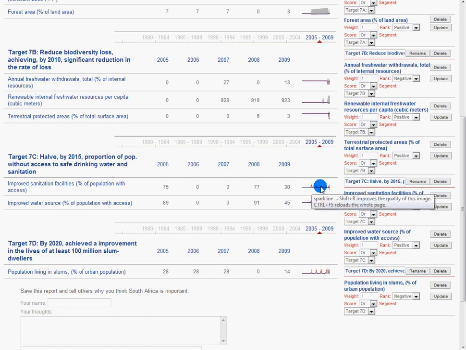Where you notice spiky indicators like that, it means that data collection has not been consistent. So it's collected briefly over different periods.